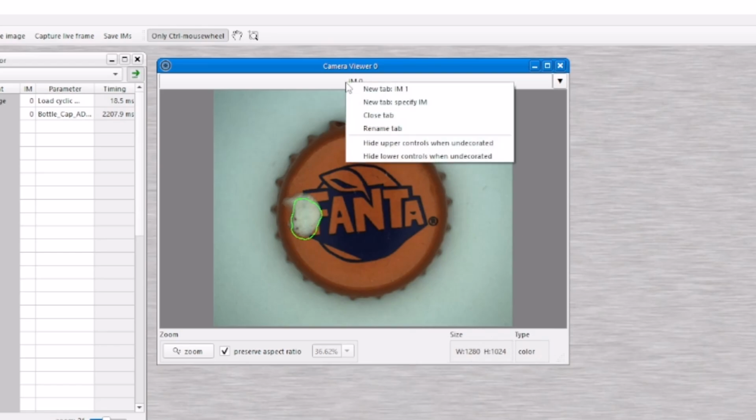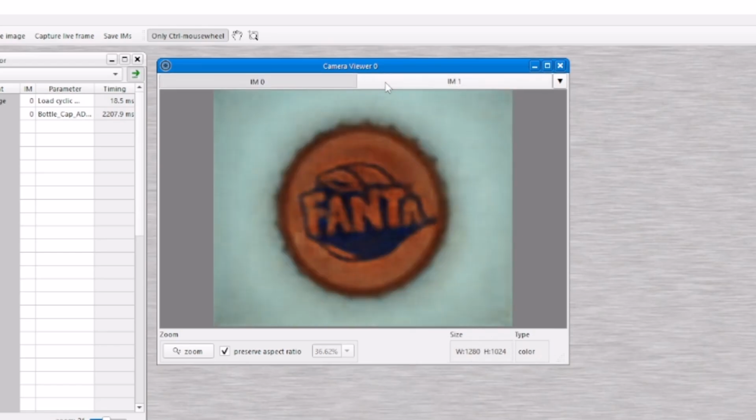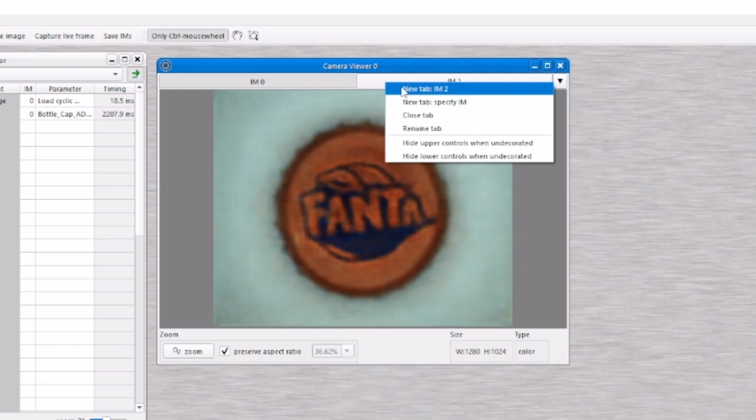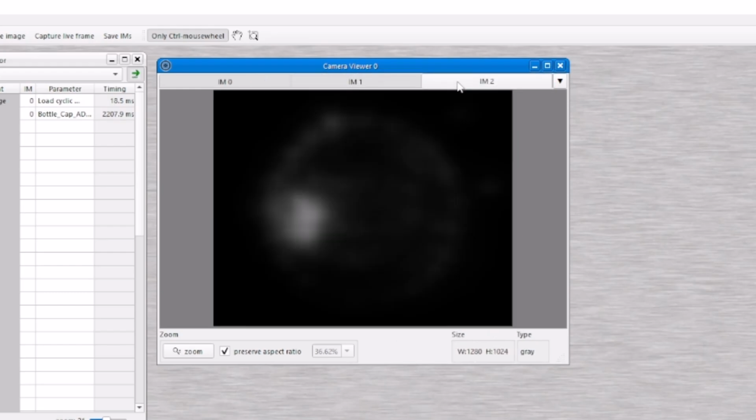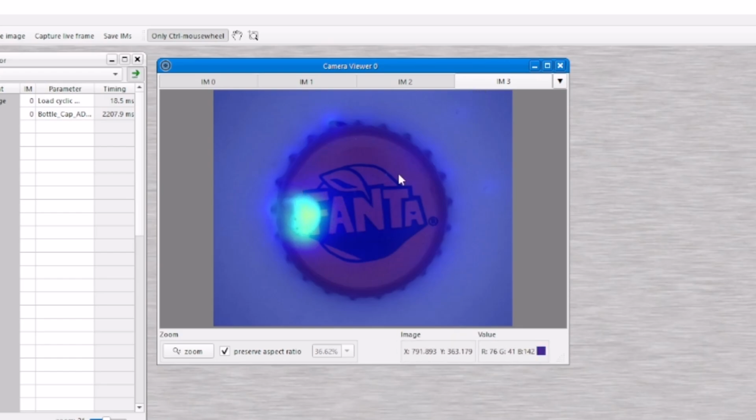Change the image memory IM to visualize the outputs in the form of reconstruction IM1, score IM2, heatmap IM3, and mask IM4.